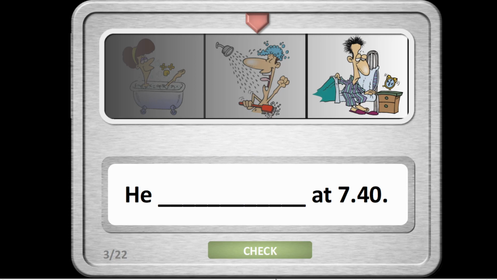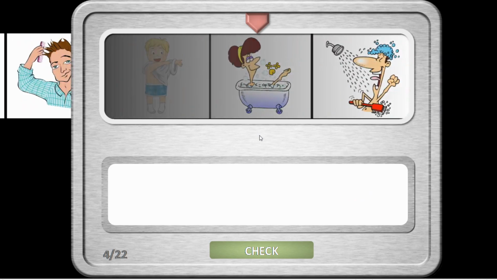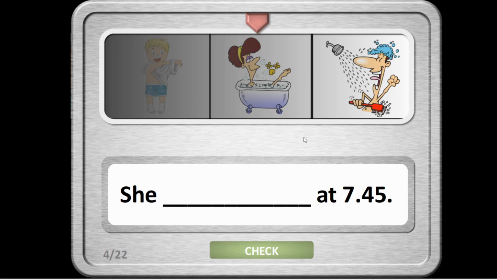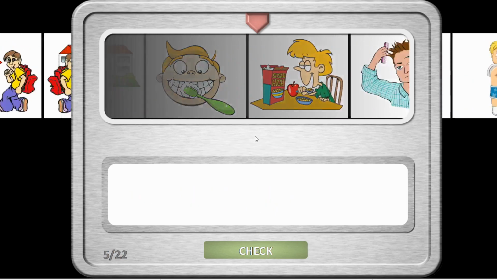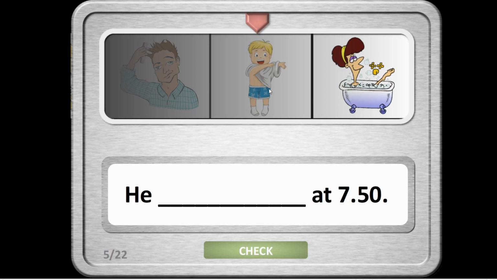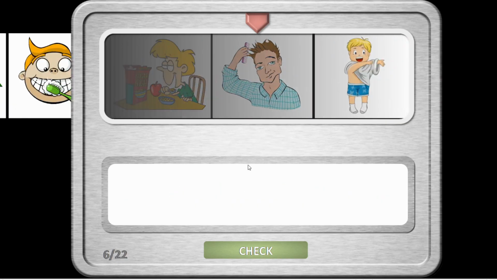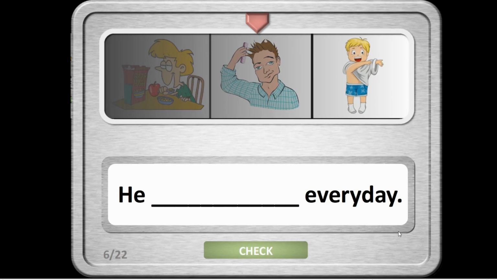What is he doing? He takes a shower at 7:40. What is she doing? She takes a bath at 7:45. What is he doing? He gets dressed at 7:50. What is he doing? He combs his hair every day.